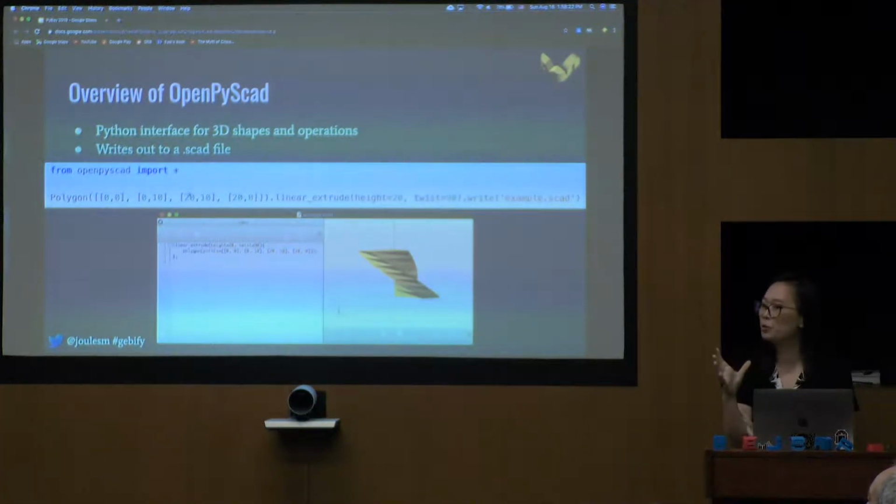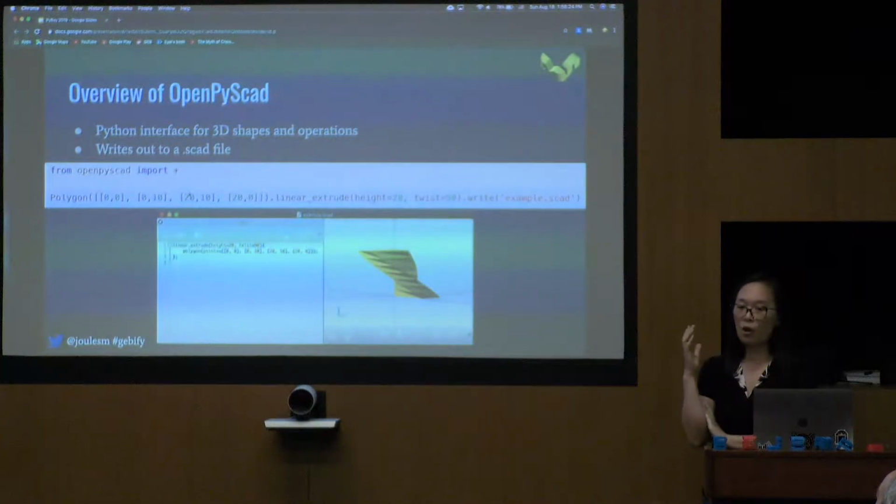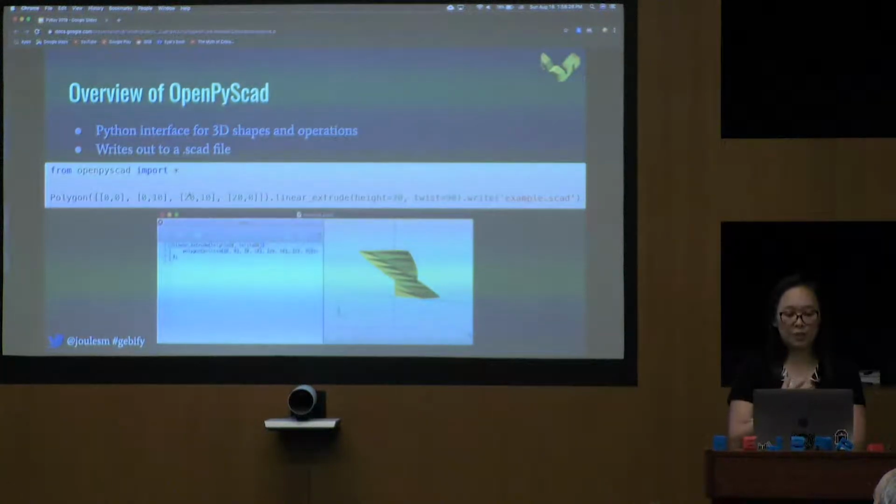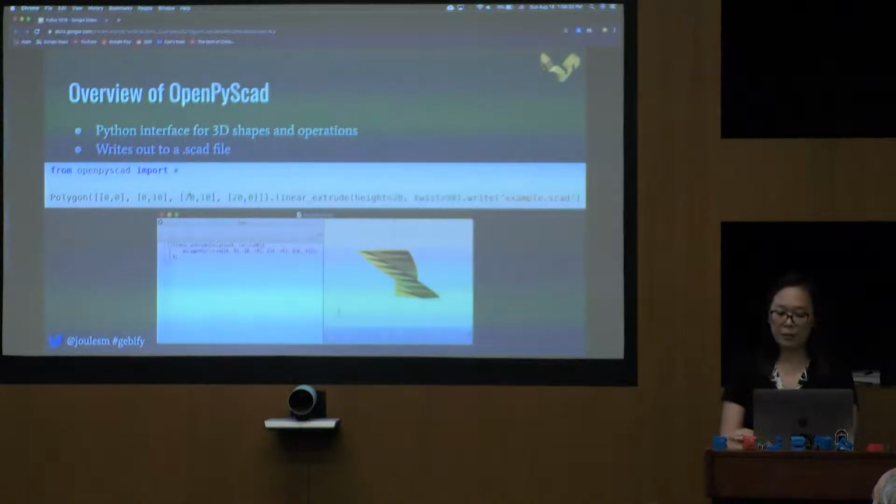So to me, the difference between these tools is that here, OpenSCAD feels like it's driven by the programming experience rather than the visual experience. And so the Python API kind of comes from that as well.